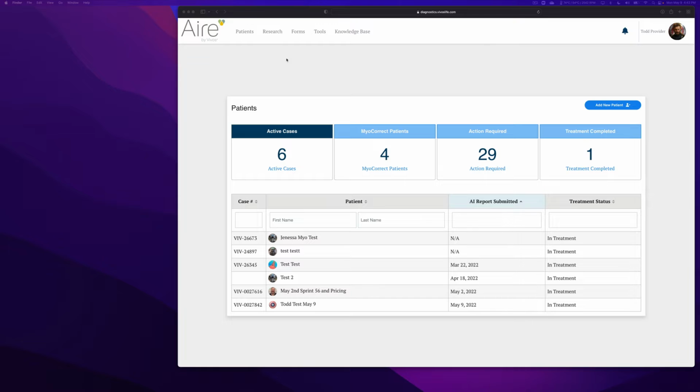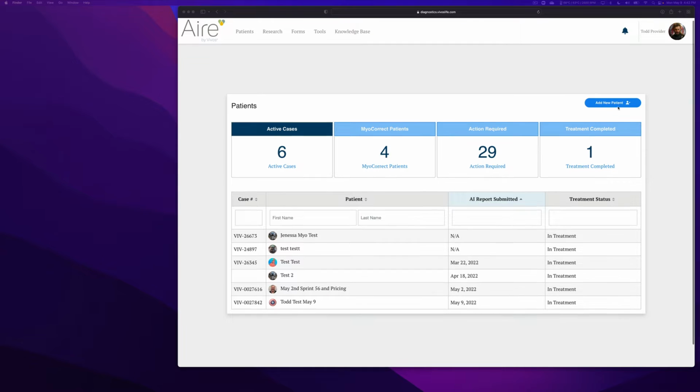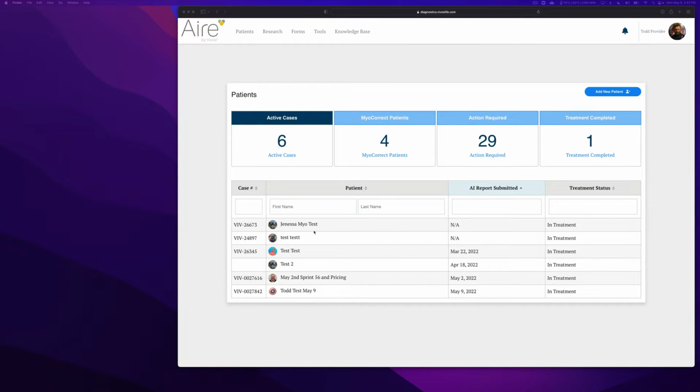So the first thing that we'll do is, when we get to the patient management dashboard, logged in as a Vivos integrated provider, you'll see that there are a few chips up top that you can navigate through, as well as an add new patient button, and then the list of patients that correlate to the chips up above that you can manage.